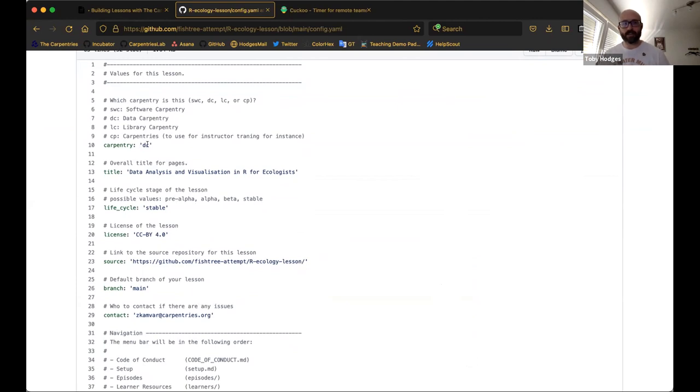The carpentry field, for example, can be changed to have the lesson site styled as a software carpentry or a data carpentry or a library carpentry lesson site, or you can put, although it isn't documented in this version of the file, incubator here as well and get it styled as a Carpentries incubator lesson, for example. The title is set here.